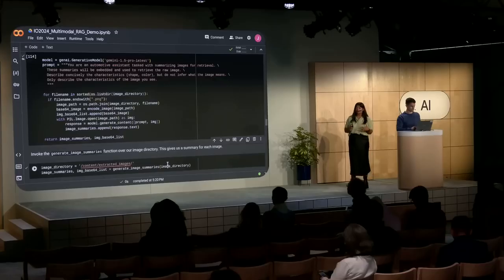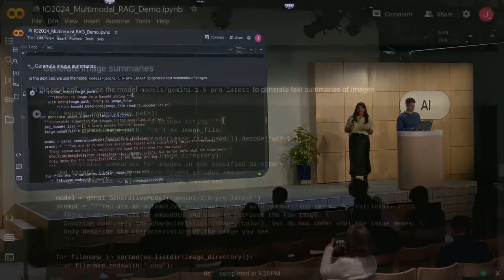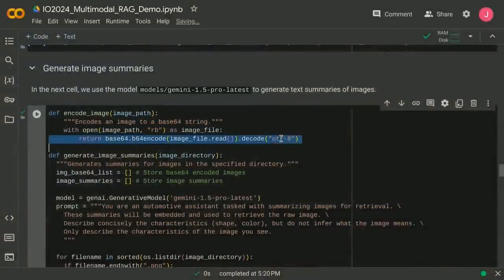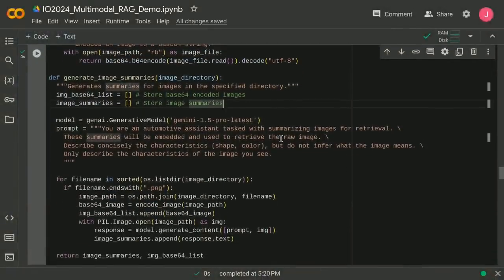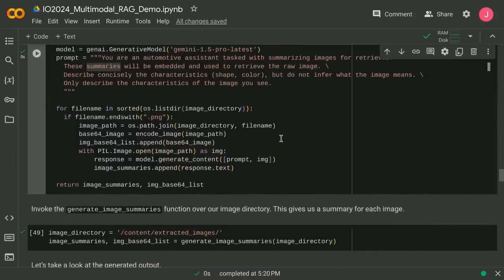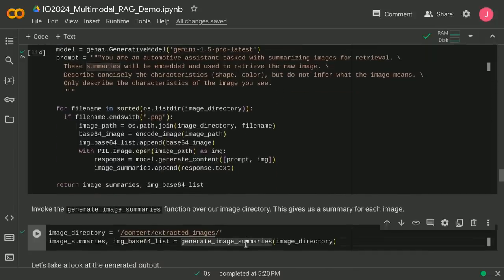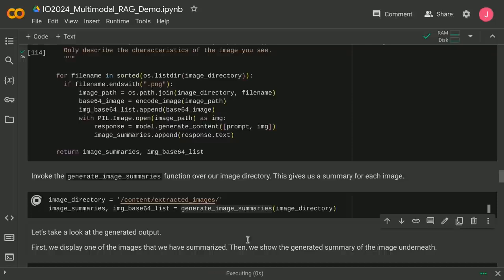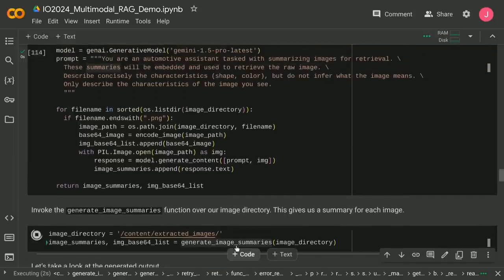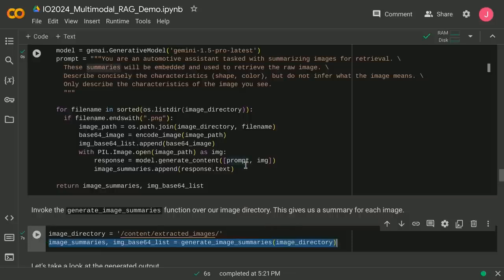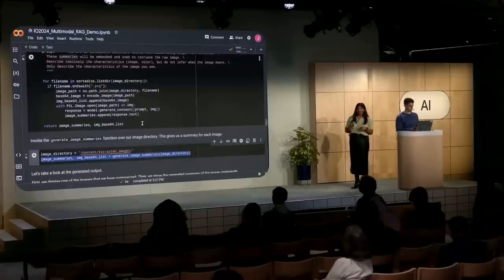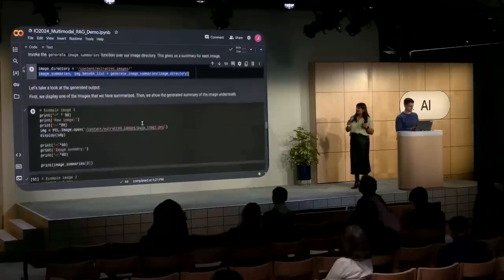We'll begin by encoding each image into a base 64 string for embedding and transmission. This is a useful step whenever you're transferring images to a text-only system and processing them. After this, we generate summaries for each of the images using the prompt that we previously defined, and we use the Gemini 1.5 Pro model again to carry this out. From here, we have our raw image summaries. These will be turned into embeddings later on for retrieval. Let's take a look at one of our images and the summary generated for it by Gemini 1.5 Pro.